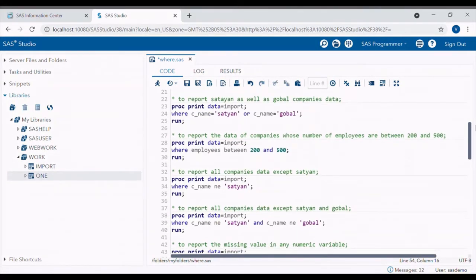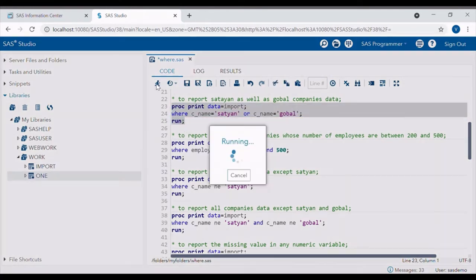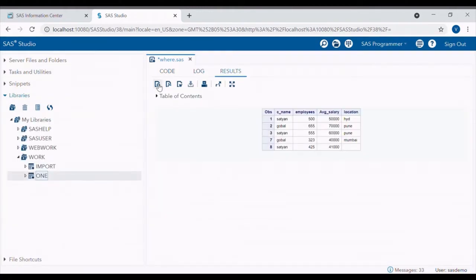If we want to report two or more required companies' data, then we will use the OR operator. This is an example. Suppose we want to report Satyam as well as Global companies' data, then the code will be proc print data equal to our dataset where CNAME is equal to 'Satyam' or CNAME is equal to 'Global'. When we hit the run button, we get all the information about both the companies.